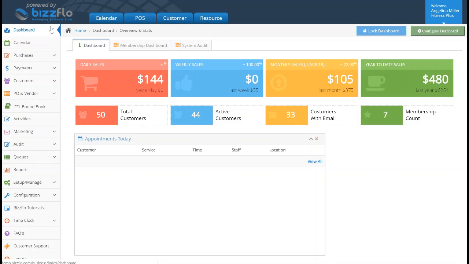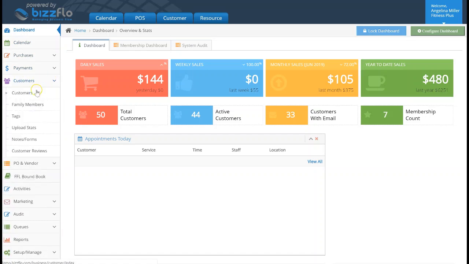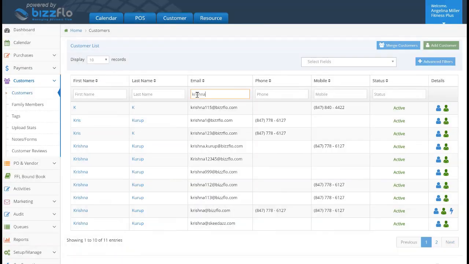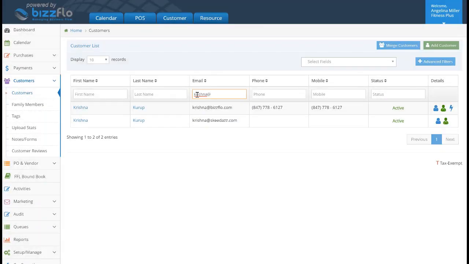Starting from the dashboard, head over to the options on the left and hover over the Customers tab. From here, click on Customers from the drop-down, or use the Quick Access button on the top to open the customer screen. Select the customer's name if it appears on the screen, or type in the customer's name in the quick search at the top. Click on it.